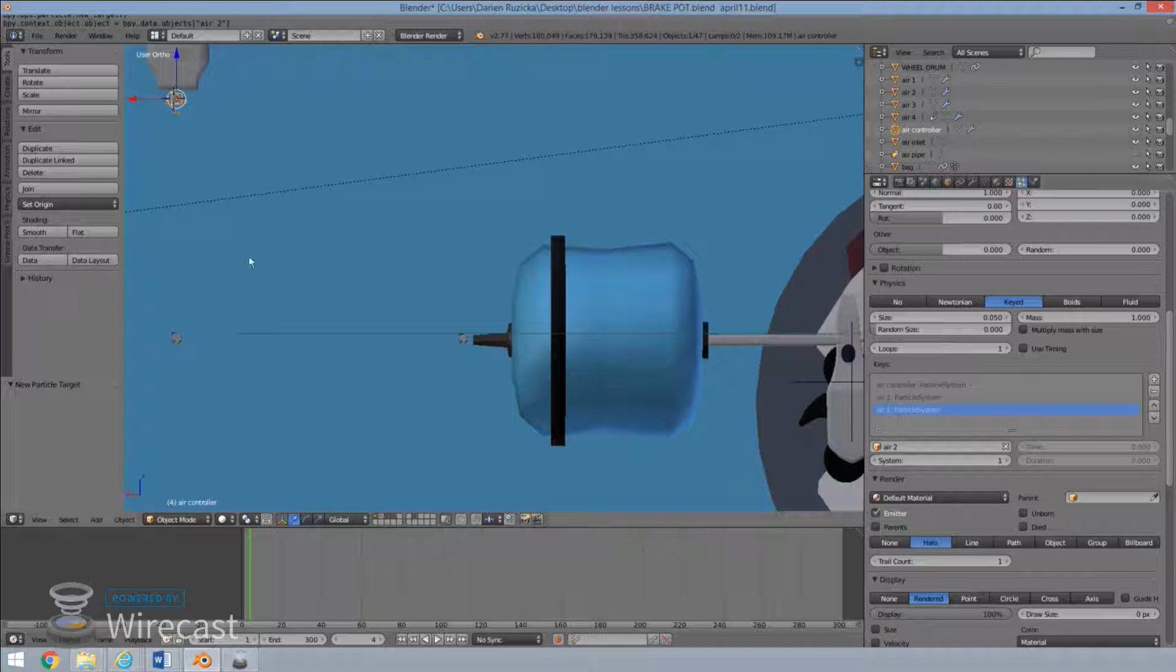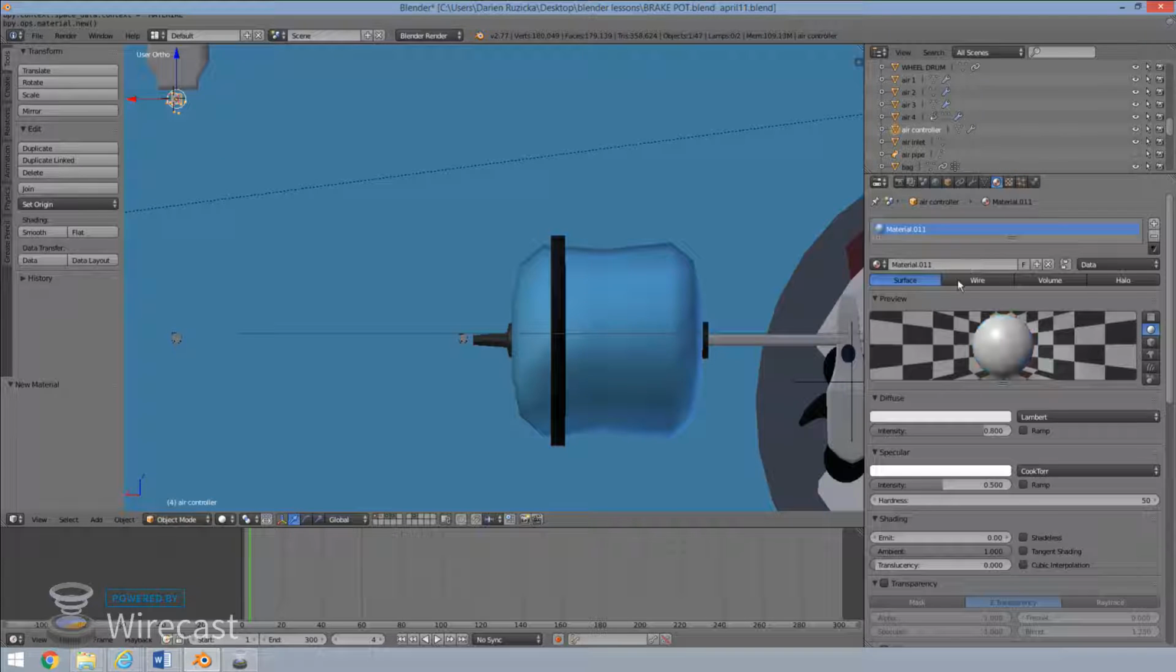In our air controller, I don't want it to show, so I'm gonna hit emitter. Now this main controller also, mind you, is going to be the one determining certain parameters such as color. Let's go into color right here, add a new color.